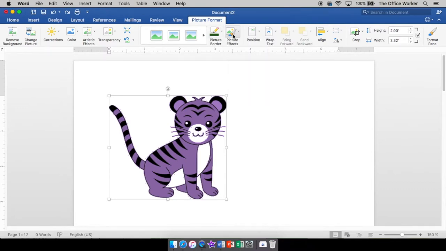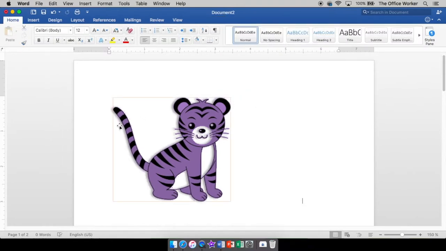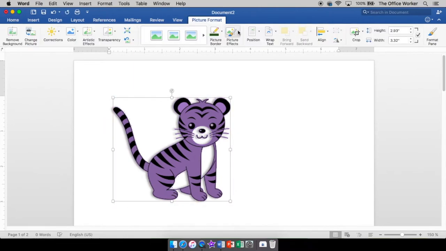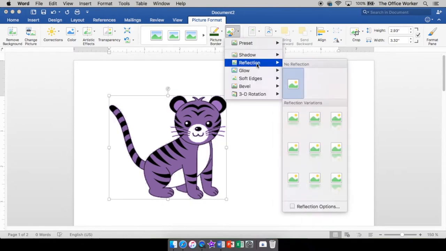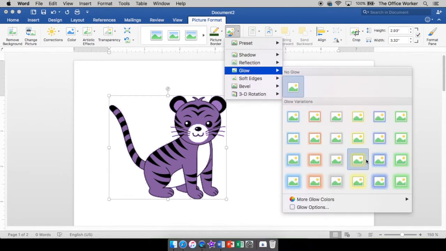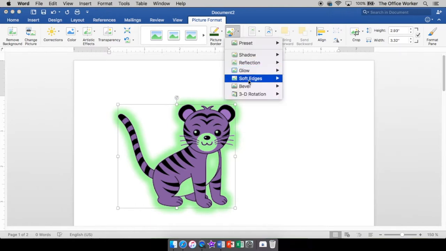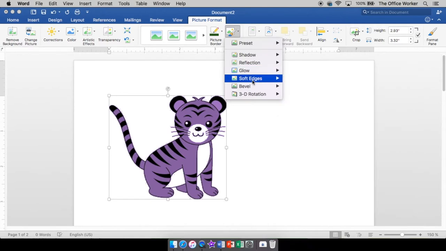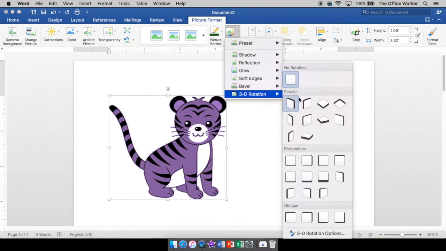All right, our picture effects. You have shadows. You can give them a nice little shadow. Let's put the shadow. So you see the shadow? Okay. You can, let me take off the shadow. You can have reflection. So like a mirror image. Maybe he's looking in the water. Glow. He can glow. That's always a fun one. Ooh. He can have some soft edges. He can be beveled, where he looks like he's popping out or kind of pushed into the paper. And some 3D effects.